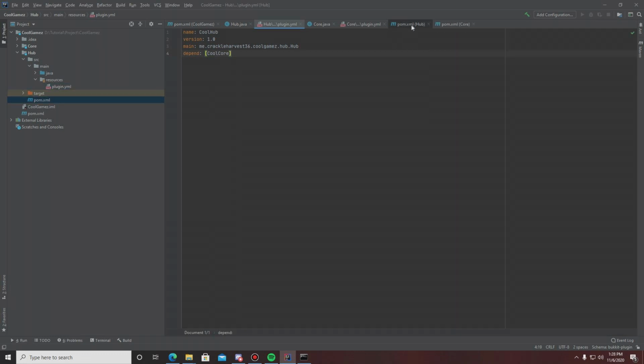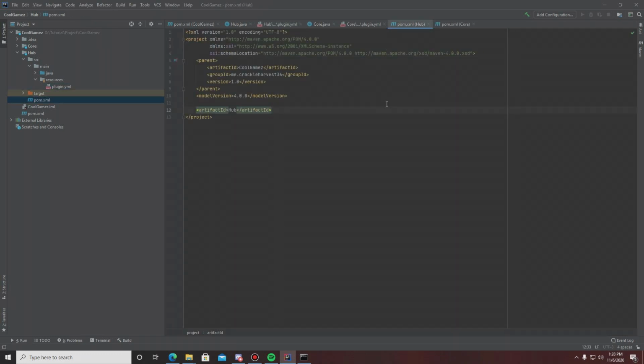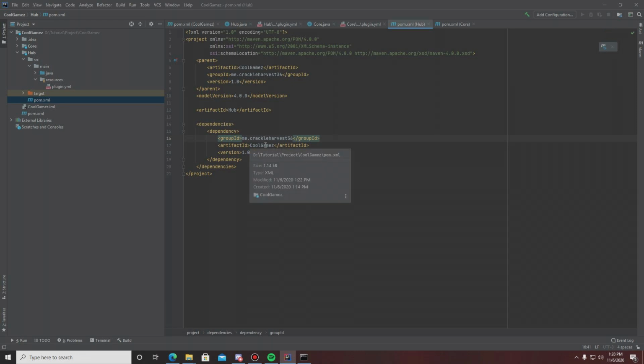Oh, and that actually reminds me, one more thing we're going to do in here. We're going to go to the pom.xml of our hub module, and we're going to add a dependency. So we're going to do dependencies, dependency, and then we're going to add the group ID, me.crackleharvest36. It tries autofilling in Cool Games, but we're just going to say core, and then we're going to refresh Maven. And now Core is an official dependency of Hub. So we're actually able to use Core things inside of our Hub module.